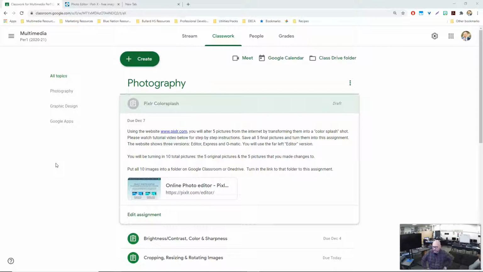We're going to do that to 5 images. So you're going to find 5 original images, and then you're going to edit those 5 images as an after, so a before and an after. You'll have a total of 10 pictures, and just like the other photograph assignments, you're going to create a folder with all of those in it, upload it to either Google Drive or OneDrive, and turn in the link to the entire folder.